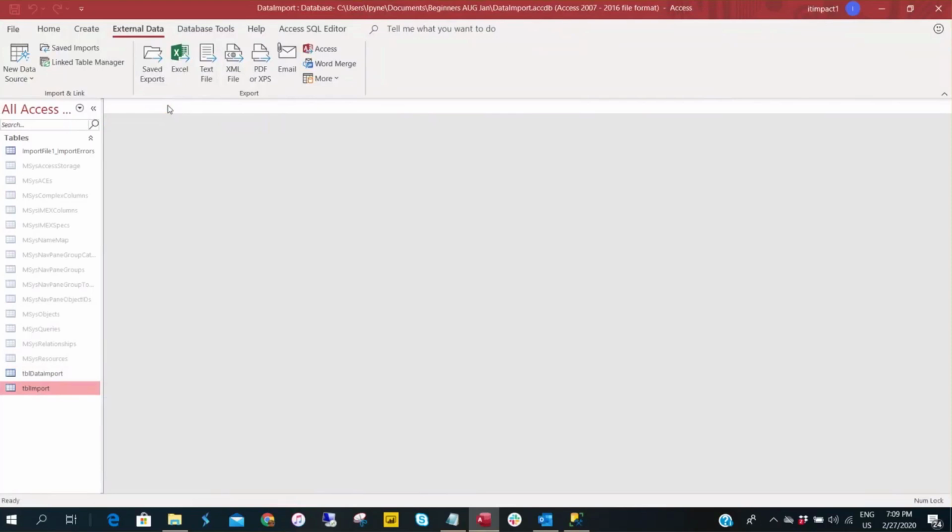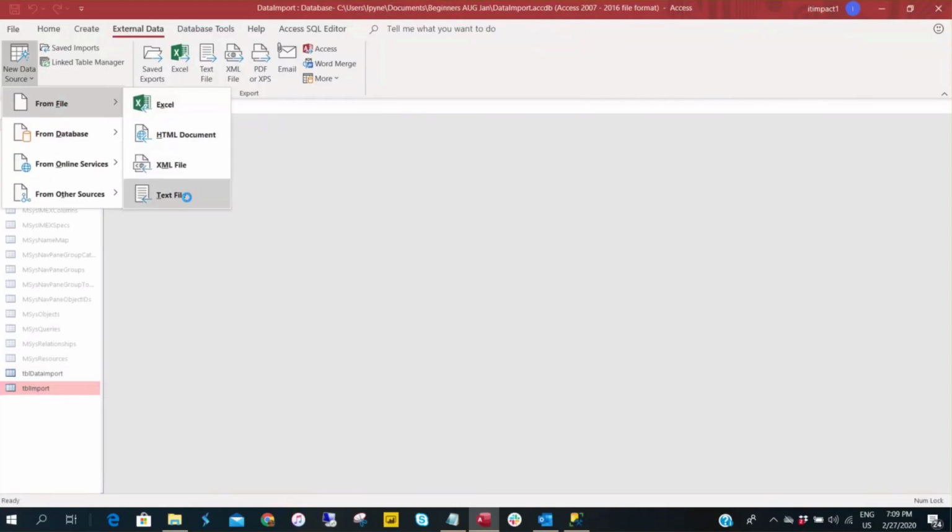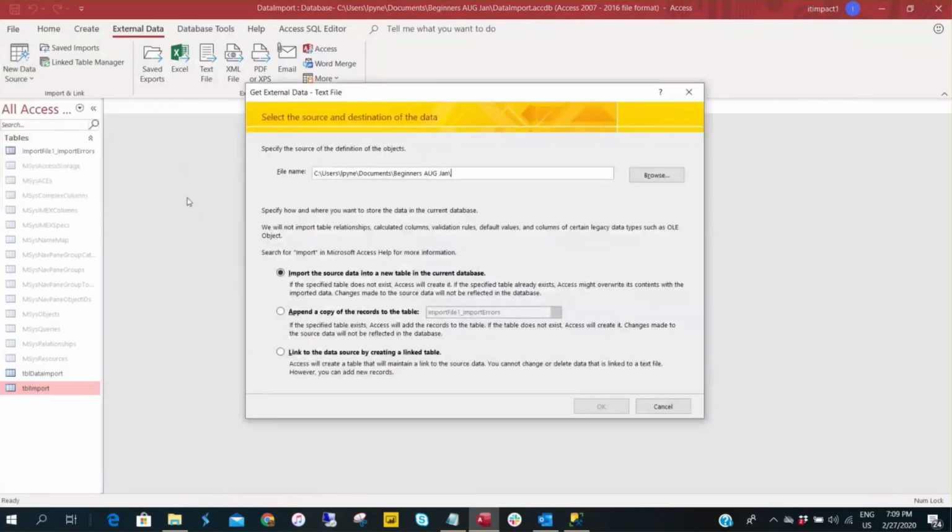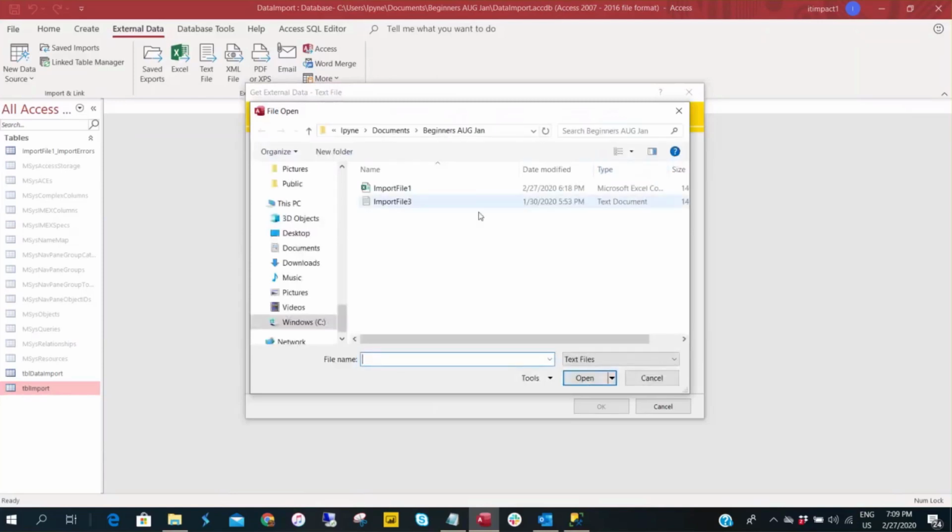I'm going to now select another file. This time from the text file. And this time I'm going to actually append it to that table that I've just created, which is down here. Okay. Oh, I didn't select the file, sorry. Okay, this time we'll use this one, the CSV file. We're going to append that, say open.